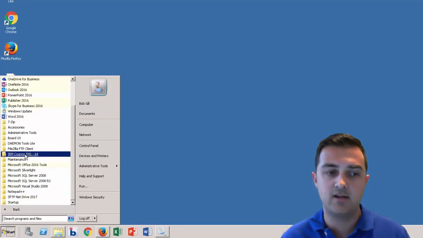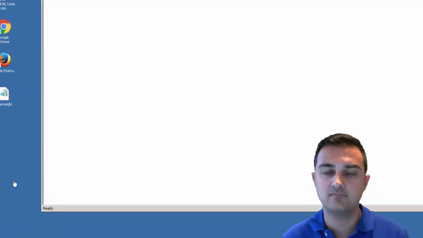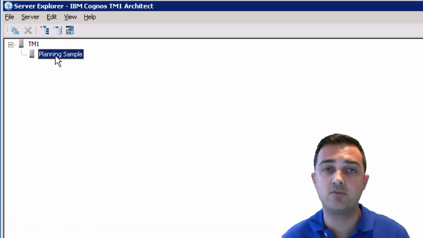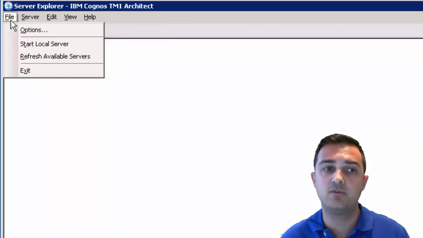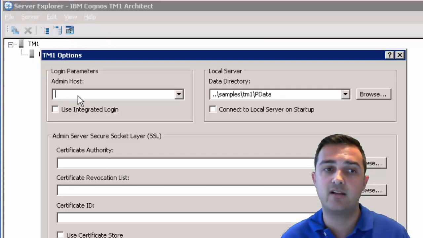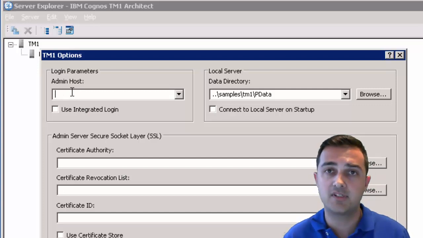Let's open up Architect. So under IBM Cognos TM1 64, we find Architect. We see planning sample is showing up. That's a good sign. If you don't see it showing up, it's probably something to do with either the service didn't start or there's an option that needs to be set. Could be under file options. If you're running on a different workstation, you may need to enter the admin host where the server is being connected to, and you may need to enter the specific certificate authority. Some older versions, because of a certificate issue, they had to change the certificate authority, so something to check.